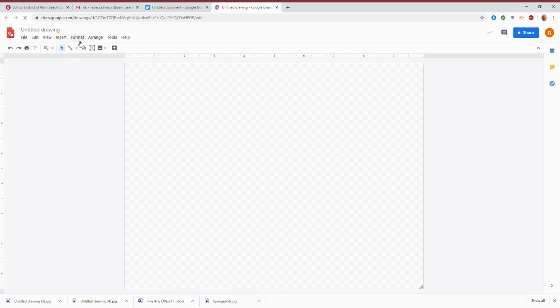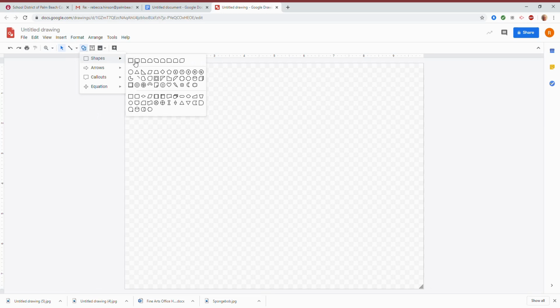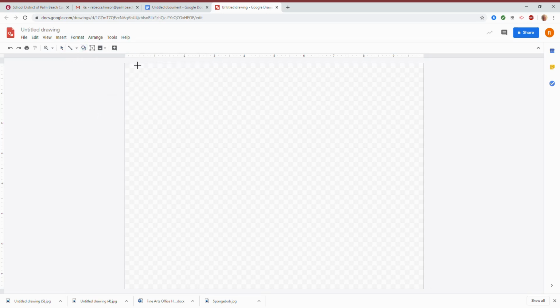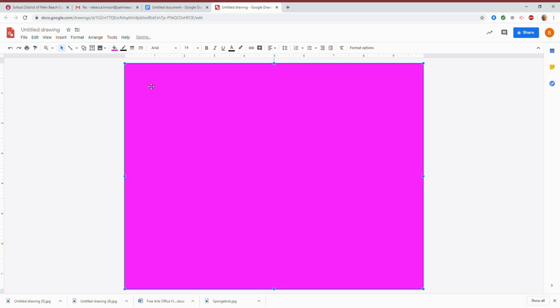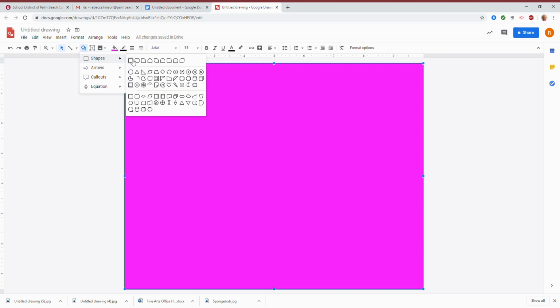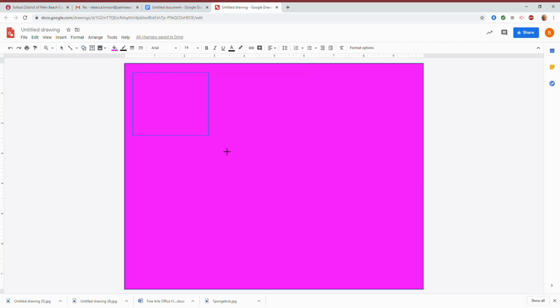Now, here's your drawing, but right now it looks like a checkerboard, but it's really blank. I'm going to go to Shapes, and I clicked a rectangle, and I'm going to draw my rectangle to cover the entire page. Then I'm going to go to my paint bucket. I'm going to pick a color. Now I'm going to go back to Shapes. I'm going to click on the rectangle again, and I'm going to draw another rectangle. This rectangle fits inside the other one.